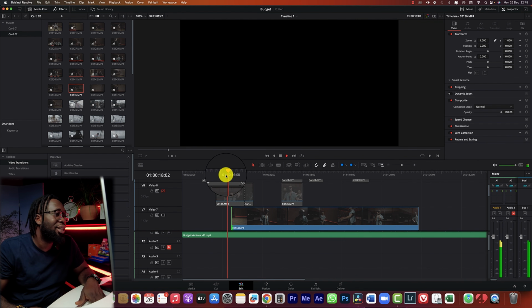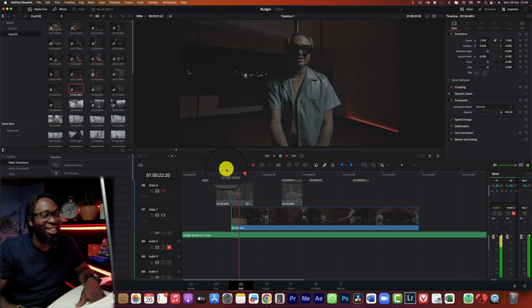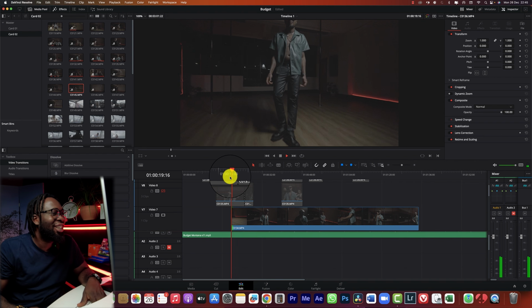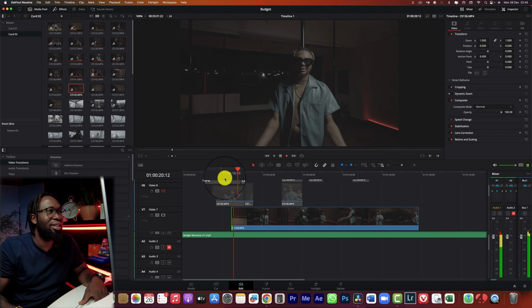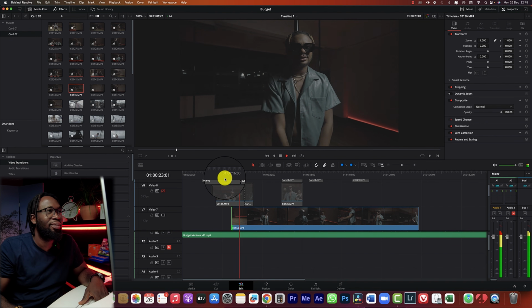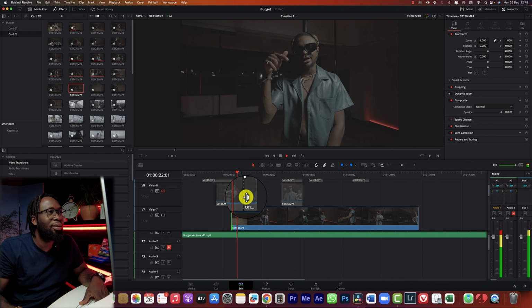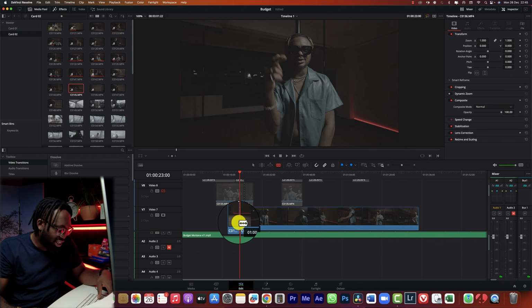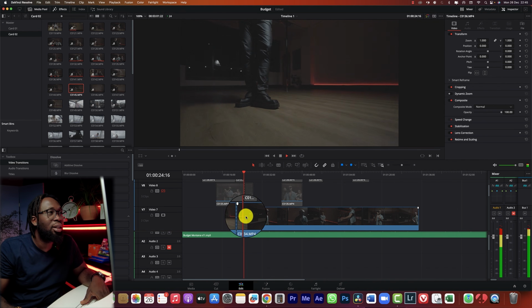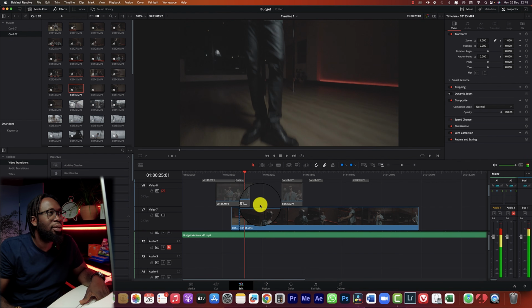Oh, look at that. It almost feels like slow motion, the way it just went. Boom. That should be it. That should be like the cutoff point.